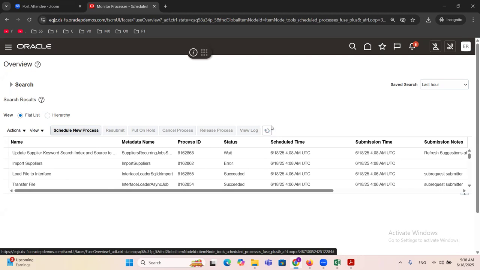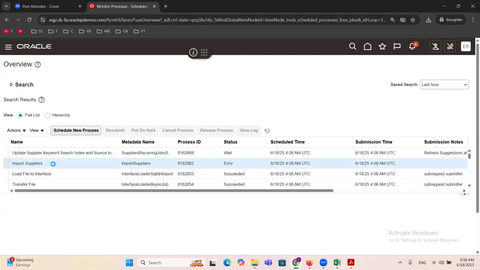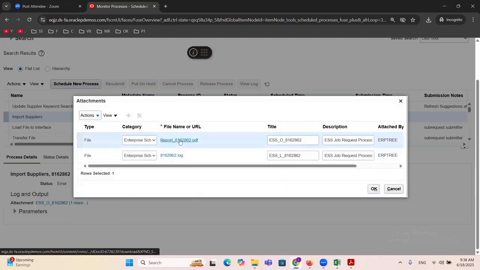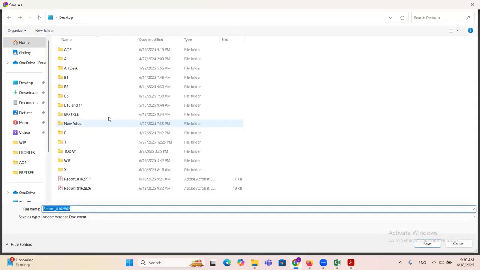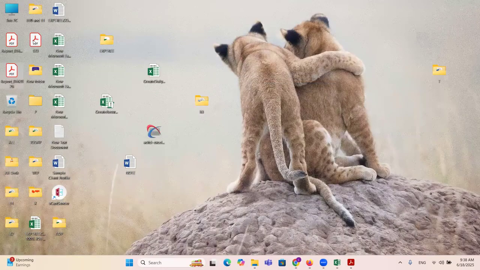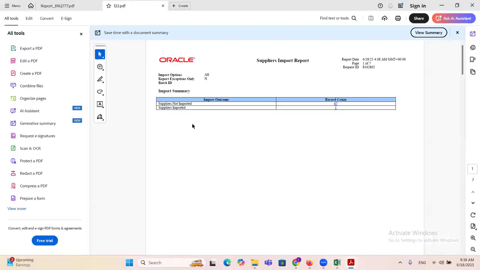Yes, there are many records in the interface. That is the reason it is ending with error. No issues. Our record will pass. Open it. One, two, three is the file name. Save. Open. The suppliers imported one. That is our supplier. Remaining 67.